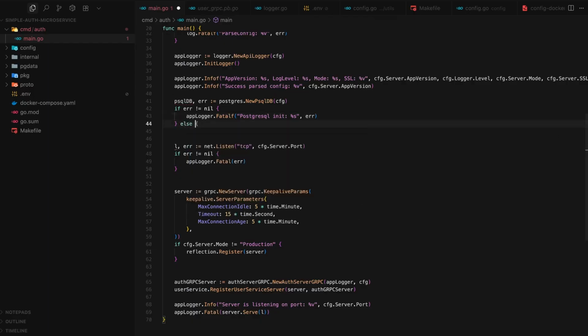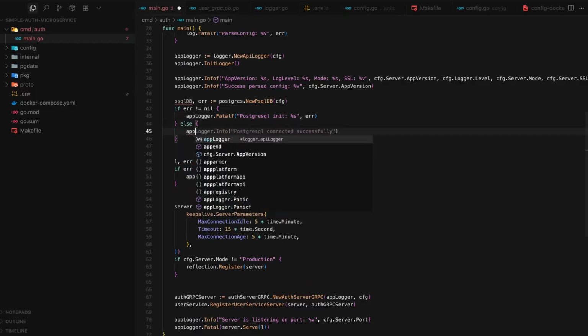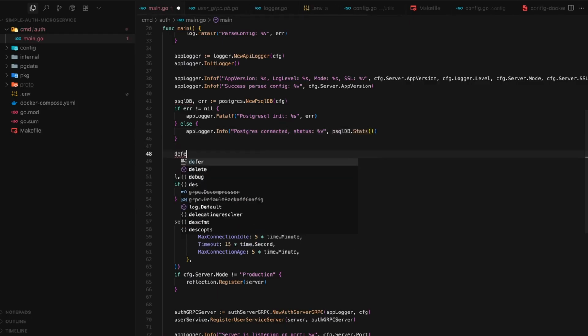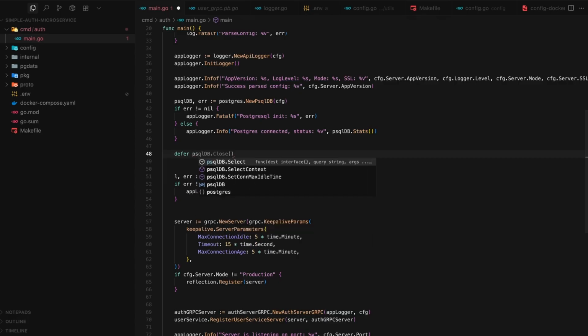So I think it will be very good if we are very good with the error formatting message also. Okay, so if all good, then I can specify this as Postgres connected, and then pass in here the status. Maybe I'm just going to print in the stats, and then pass in this deferring function to close later whenever we are quitting.